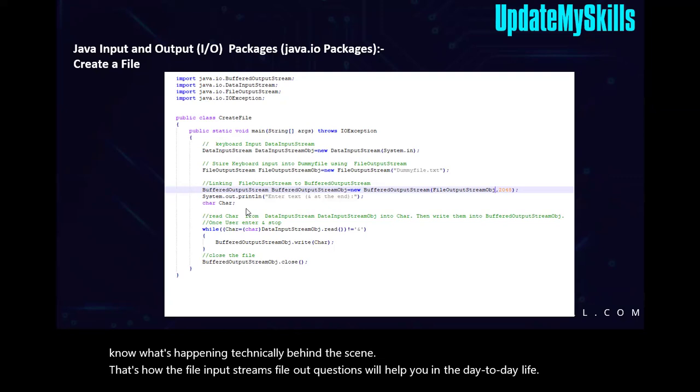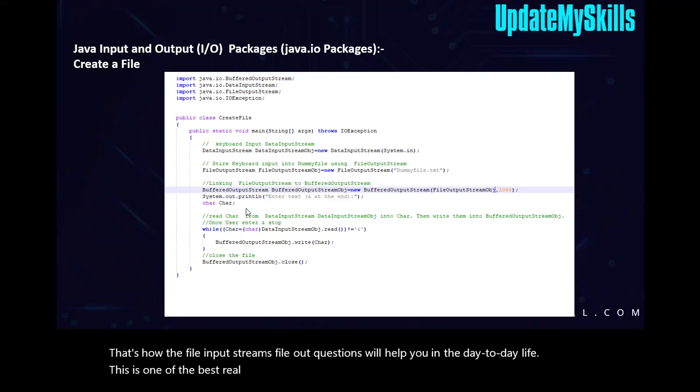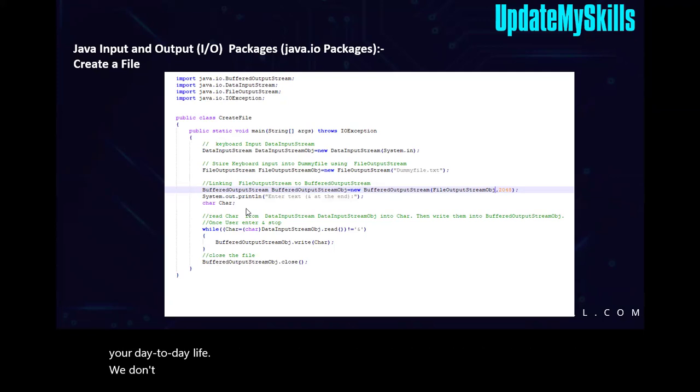This is one of the best real examples of whatever we learned today, and how it has been implemented in day-to-day life. We don't realize it, we generally just attach and download, but really they are implemented with code like this.